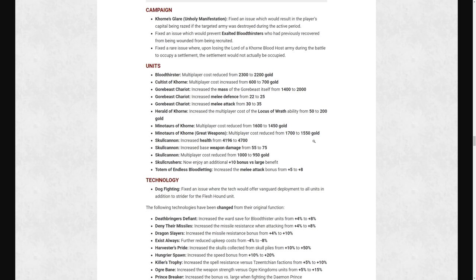So a lot of shoring up for Khorne, right? Making the two things that I think in the list stood out as being a little more insignificant, with the Gore Beasts and the Skull Cannons being a little too paper thin. Giving them a nice little buff around is a pretty good little ability here. Herald of Khorne, increase the multiplayer cost of Locus of Wrath from 50 to 200 gold, which is a significant jump. And the Minotaurs of Khorne have had their costs reduced pretty significantly here, 150 for the standard variation. And what is that, 250? That's another 150 here for their great weapon variation.